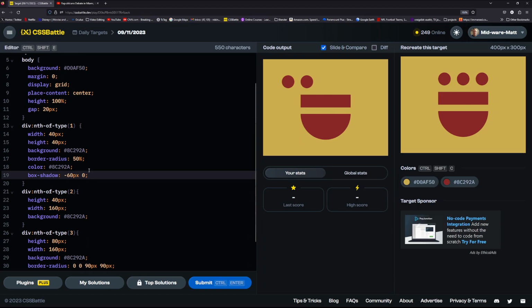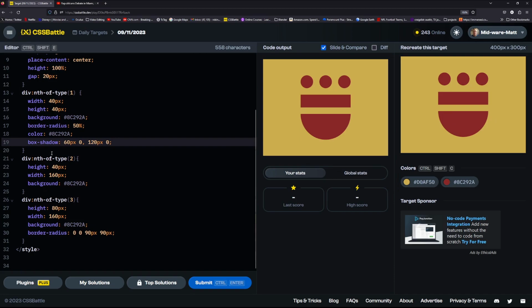So let's just take away this negative 1. There we go. And then let's do another one with 120 pixels, 0. And will you look at that? I have done it. I have finally done it without looking up anything.